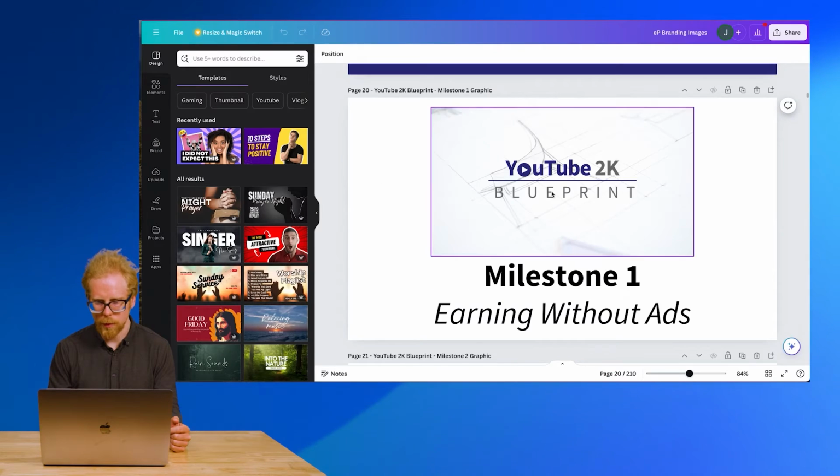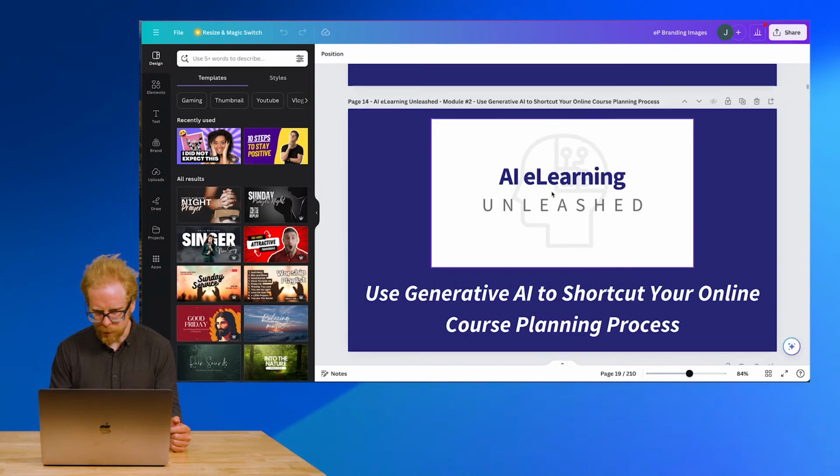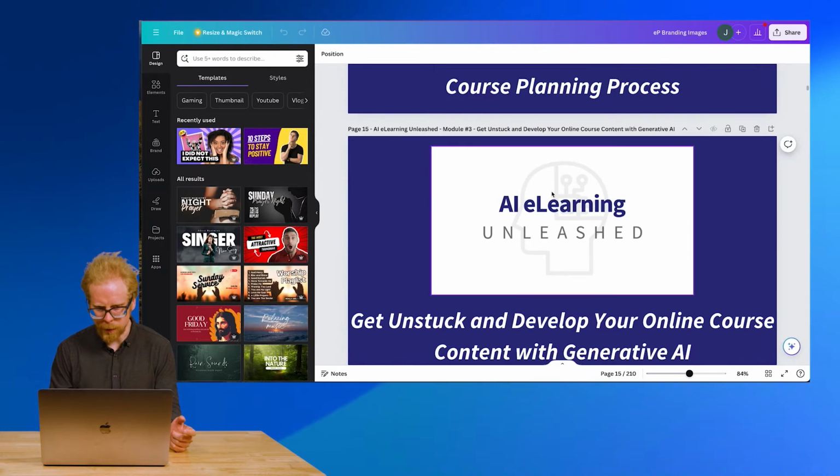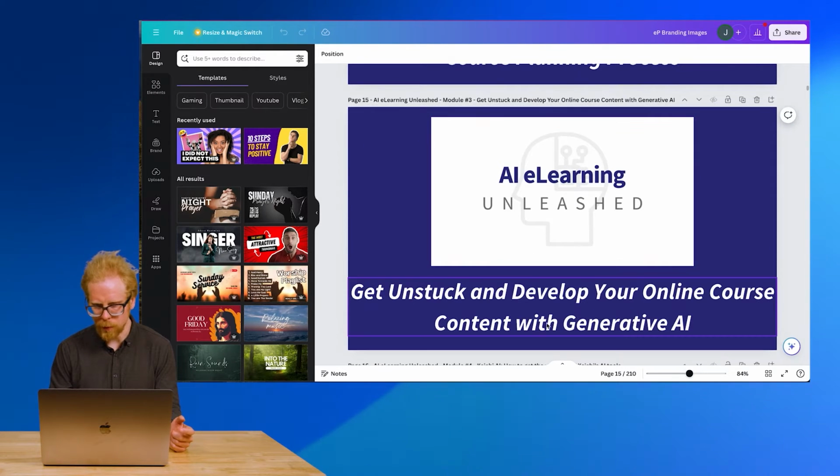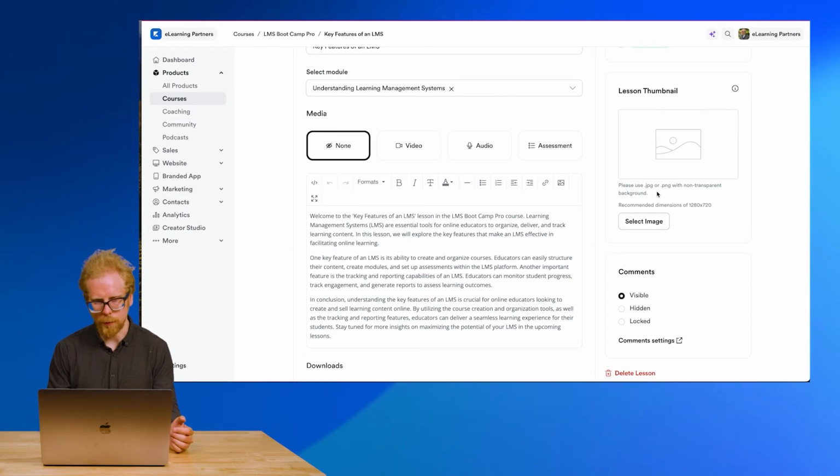You can also add a thumbnail here. This is where if I go to branding images, let's see. Yeah, AI e-learning unleashed. Get unstuck and develop your online course content with generative AI. So you can export this and upload it right here as a thumbnail.